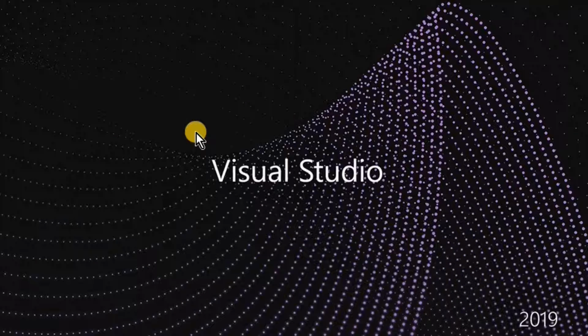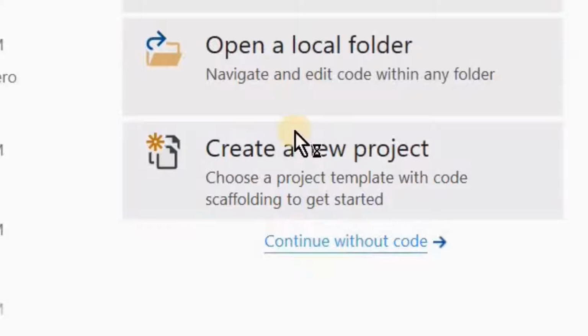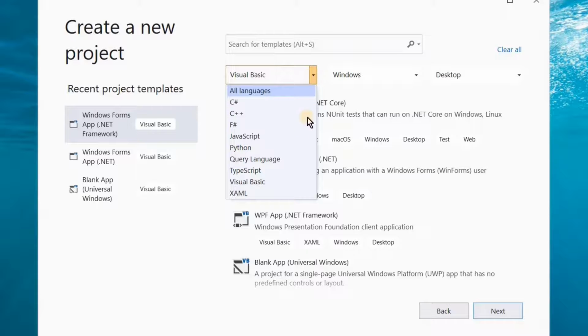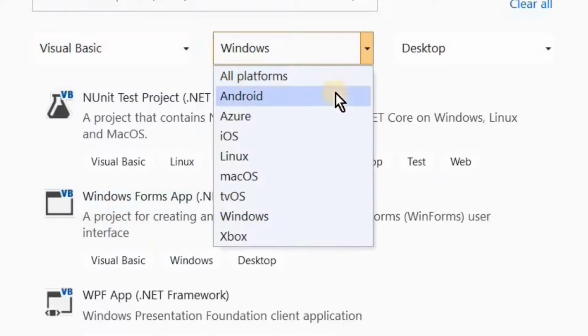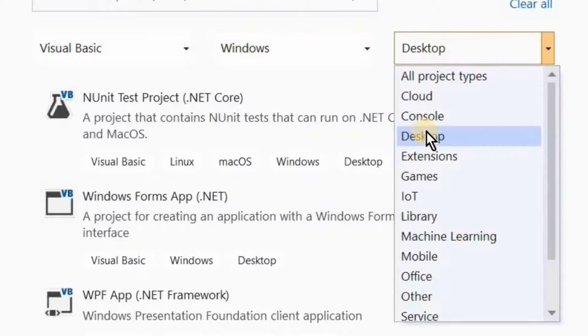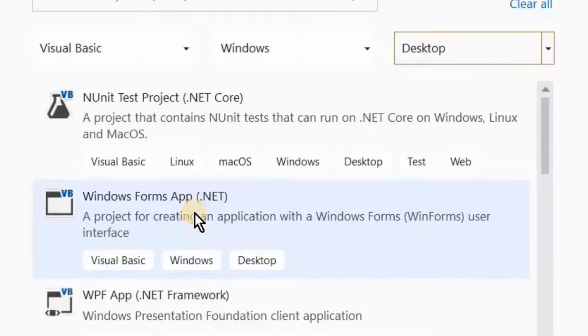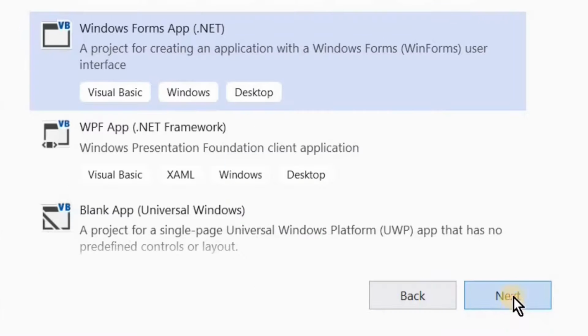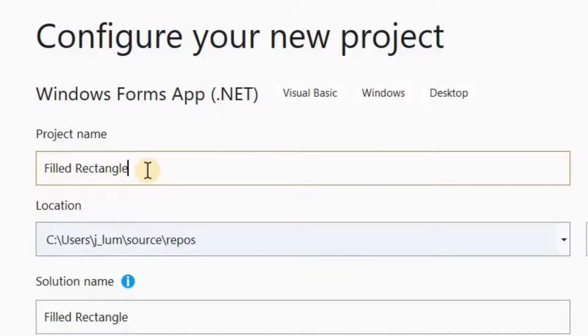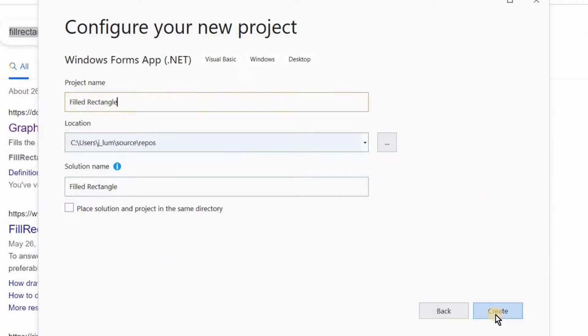Let's open up Visual Studio. Let's create a new project. Let's select Visual Basic for our language. Select Windows for our platform. And select Desktop as our target. Then select the Windows Forms app template. Click the Next button. Let's name this project Filled Rectangle. Let's go ahead and click the Create button.